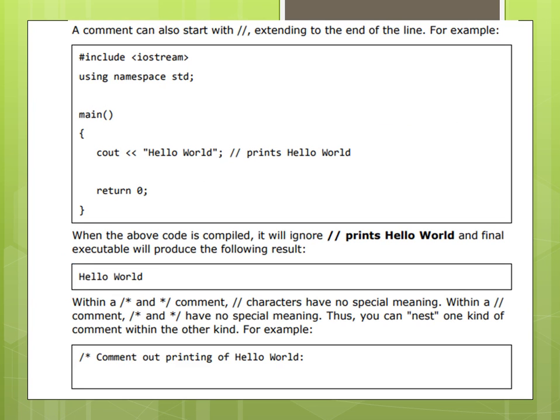Okay, so this is a simple statement of how you can print a simple word, hello world. And we will also do the demonstration part of this.